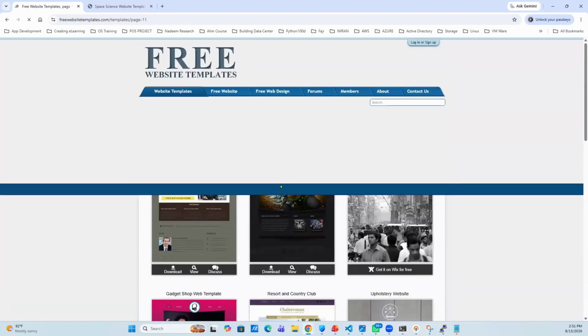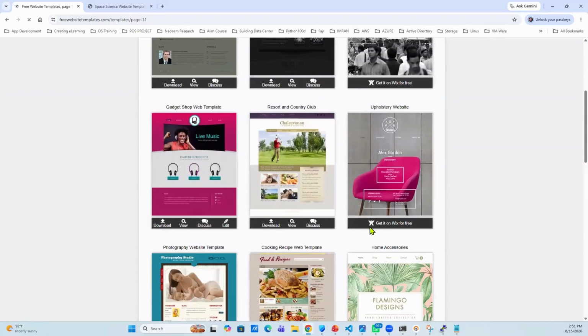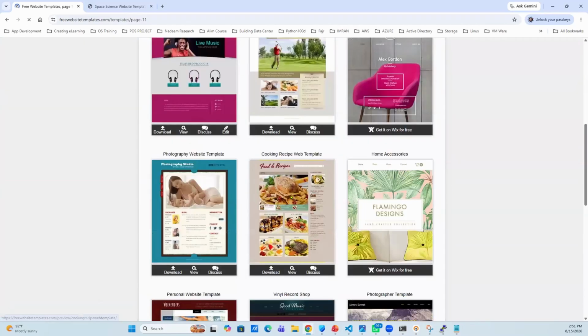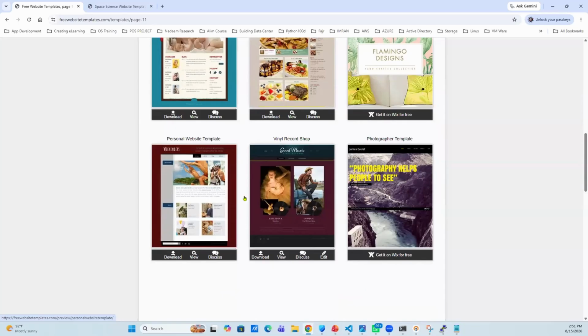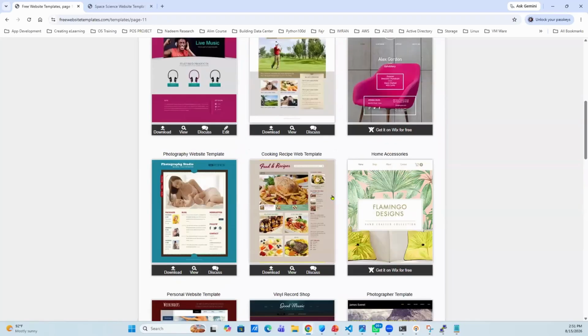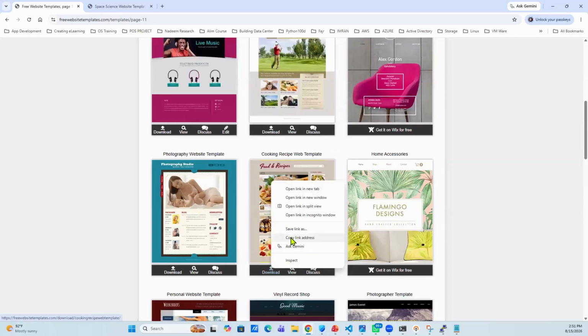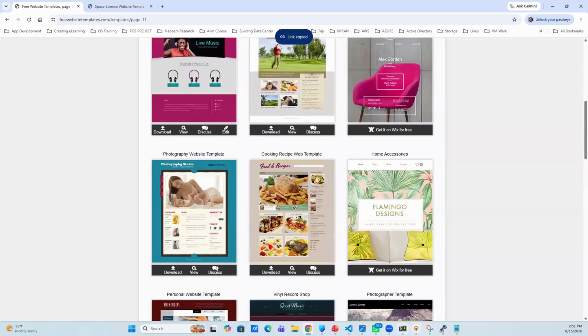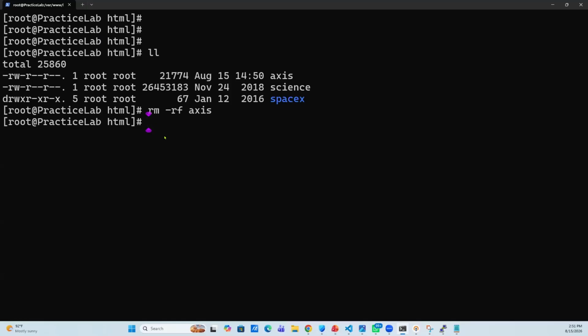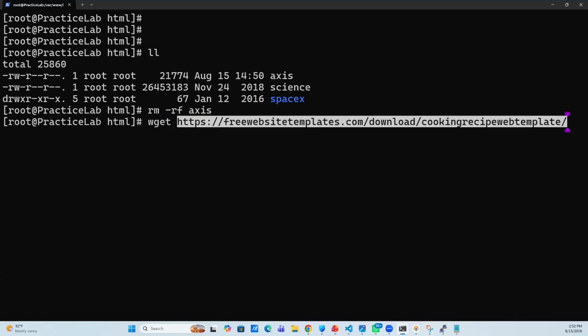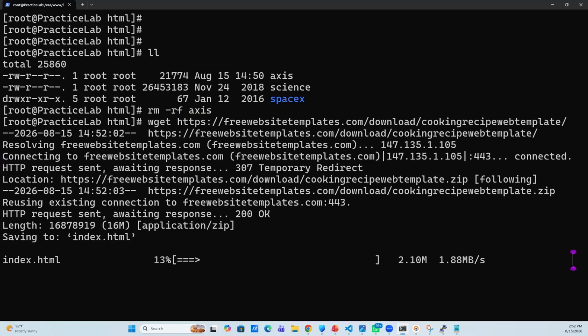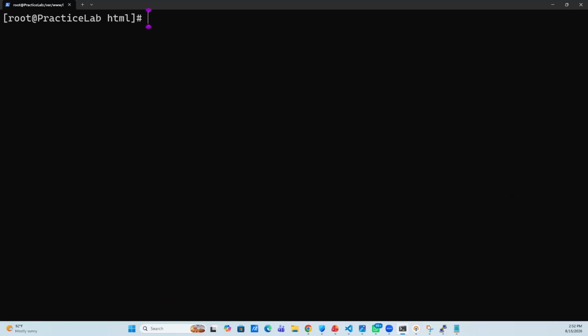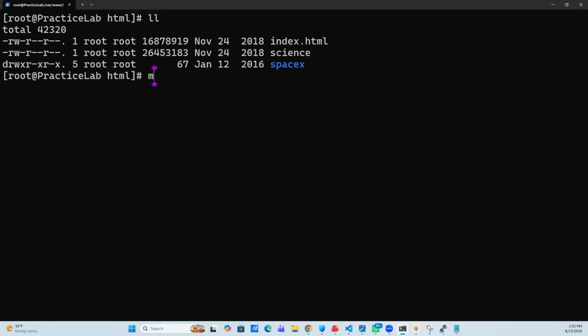Go to 11, for example. Let's find one that has a download. Okay, maybe we can have the one for food and recipe. Let's say copy the link address. Then we have wget. Yep, that's downloading the files. You can see clearly. Okay, ll. We can move this to become food.